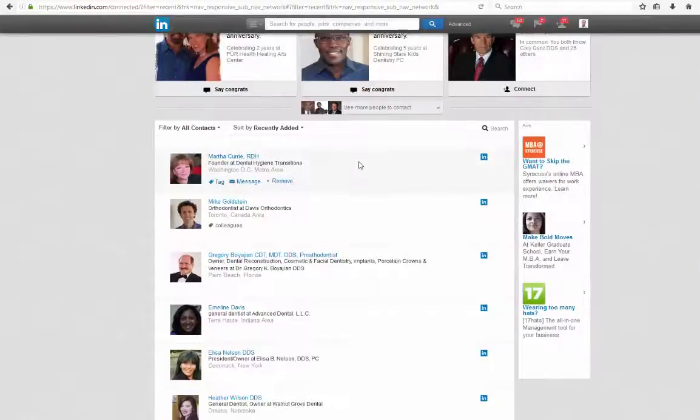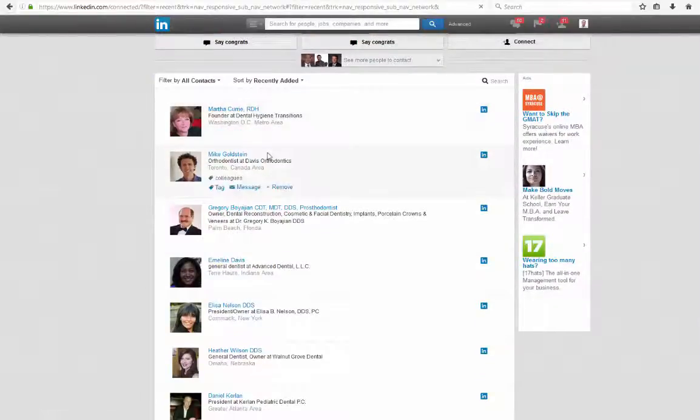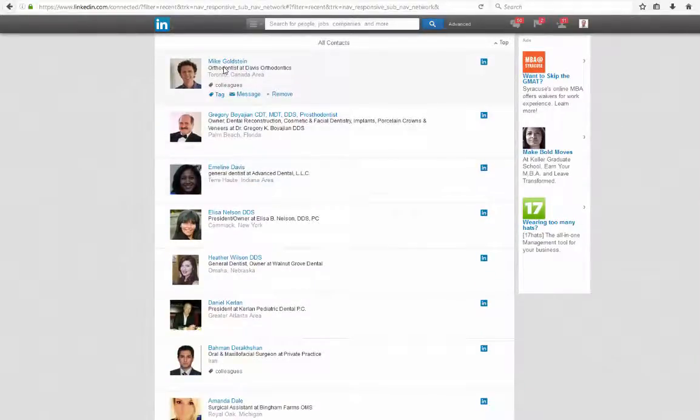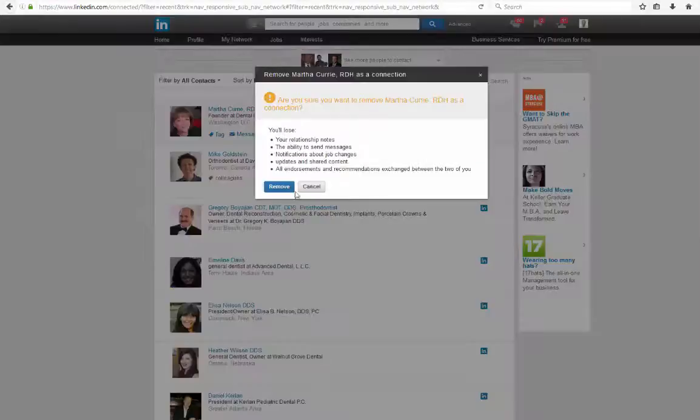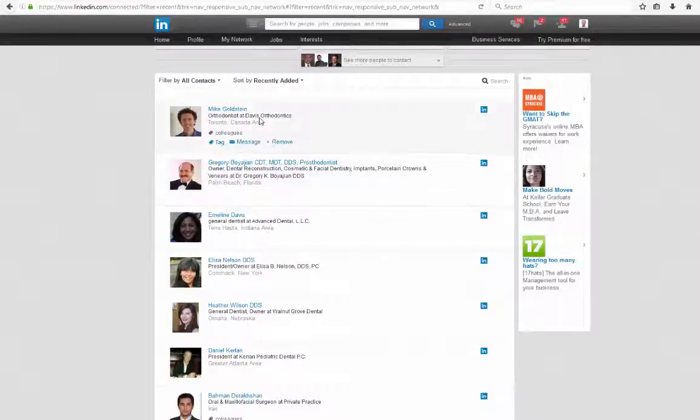So here's all the people. Dental hygiene transitions, probably not our perfect person here. I don't need to remove her necessarily. But orthodontist, so she's an RDH, a registered dental hygienist, and we don't want her. I can remove her actually. Yes, I want to remove her. Remove.